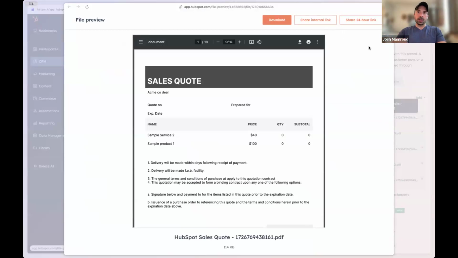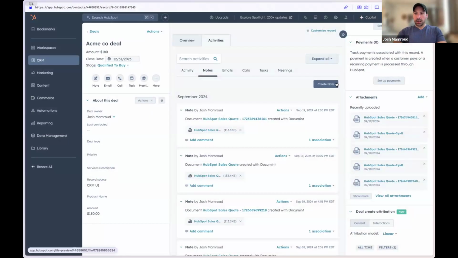Now that is stored in HubSpot. That's not stored in Document. Files that are generated by Document live for a maximum of 24 hours in Document, then they're automatically deleted, but it will stay in your HubSpot account until you delete it. So that is a high level of the HubSpot document integration.